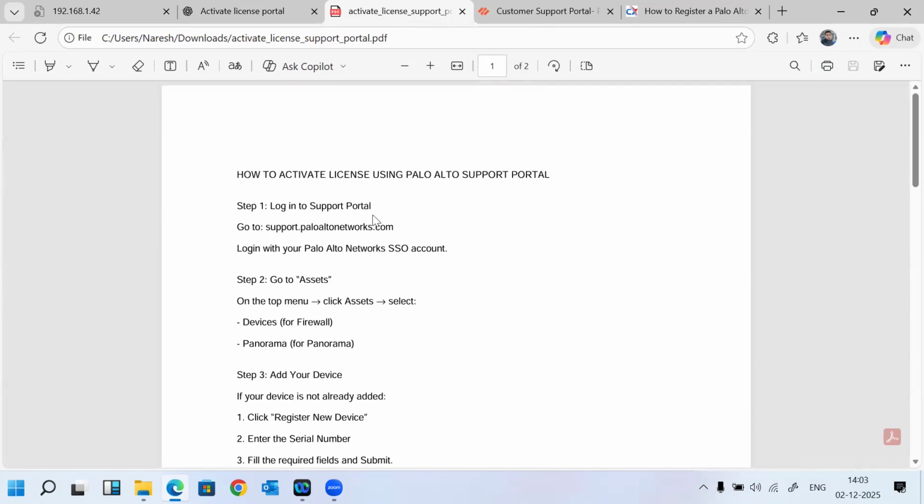First, you will have to request for the license to the support vendor or the Palo Alto vendor. They will send you the box or the VM for which you have asked for the license, and they will provide you the authorization code and authentication code over the email.